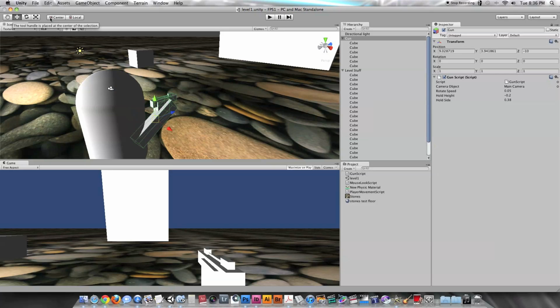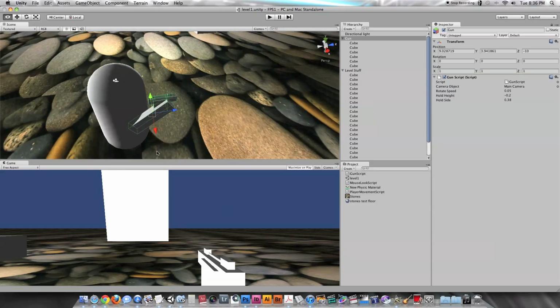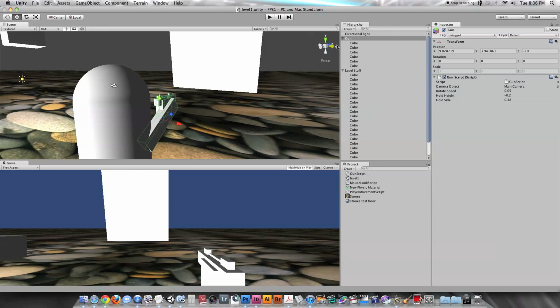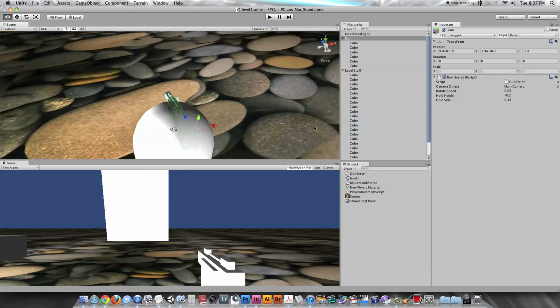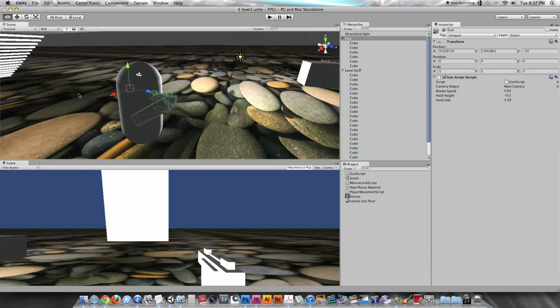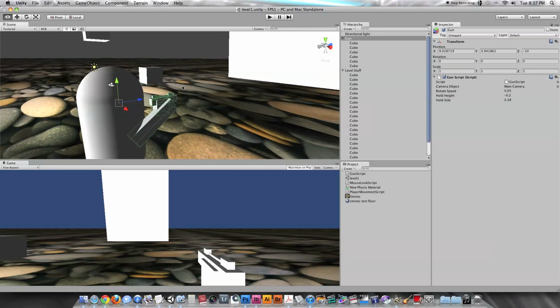And make sure that you have it set to pivot and not center, because center is going to take the average of all of the children and the parent, and it's going to average them all together into one point in 3D space, but that's not the exact position of the gun. So we need to make sure it's set to pivot. So that will show us the exact position of the gun.